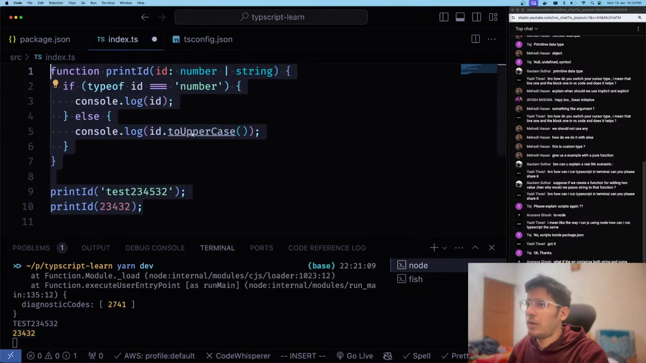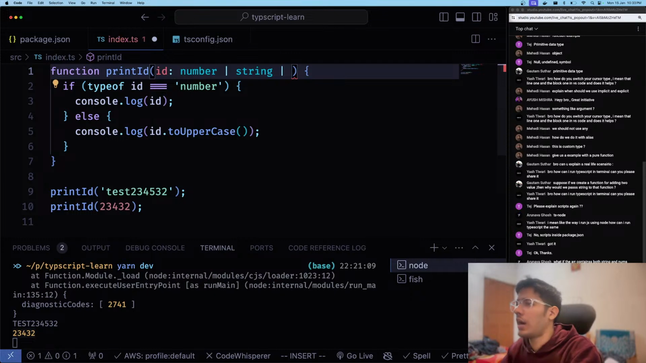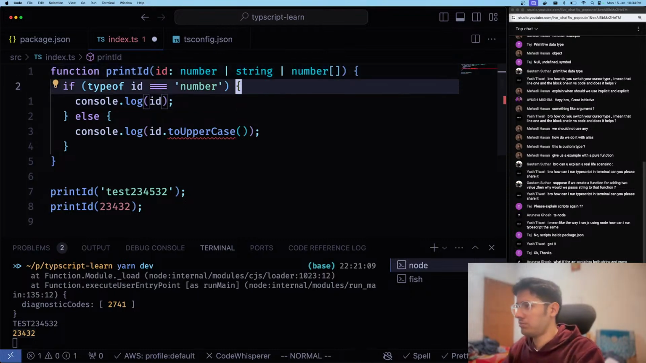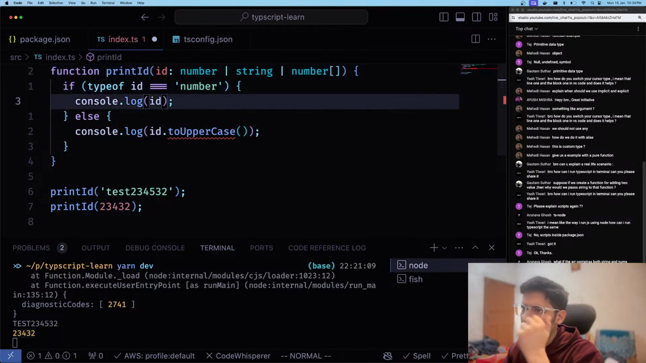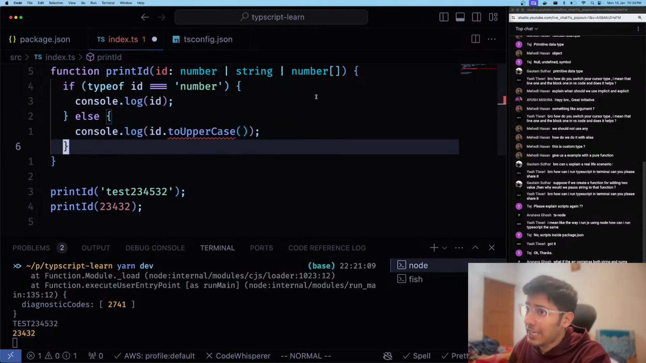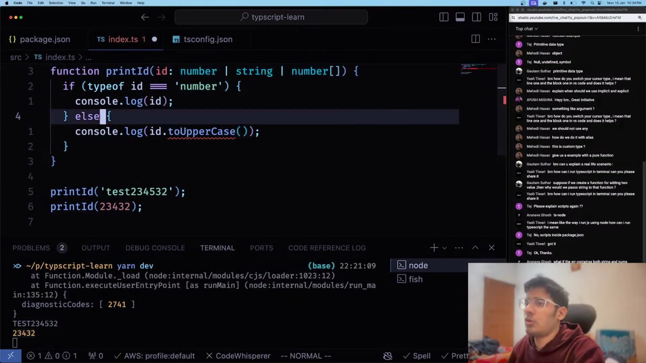Okay. One more thing, how do you check an array? For example, let's say I also want to allow an array of numbers. How do you check the array, right? So now else is giving me an error. See the benefit of using TypeScript. It is telling me that id could be a number array as well, and an array doesn't have toUpperCase as a parameter, right? So you can do this now.